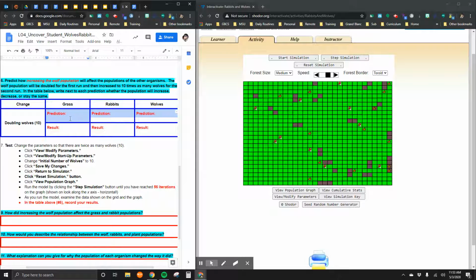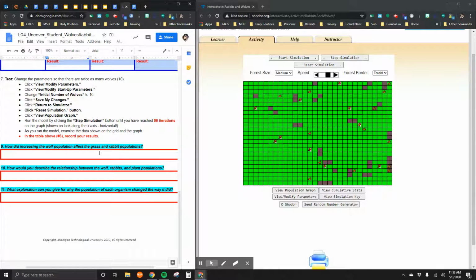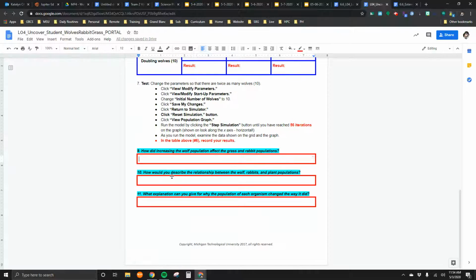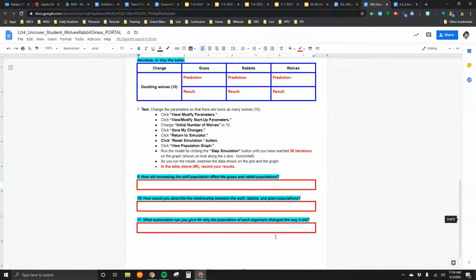Make sure you make your predictions first, run that test for 10 wolves, and then record your results on that table. And then at the end, there's just a few reflection questions for this simulation that you ran, so you can look at your data and your results and answer some reflection questions.